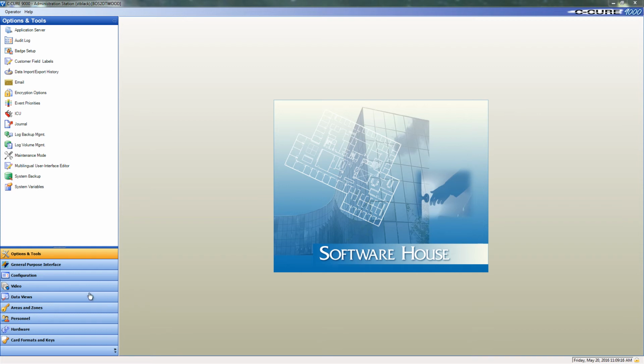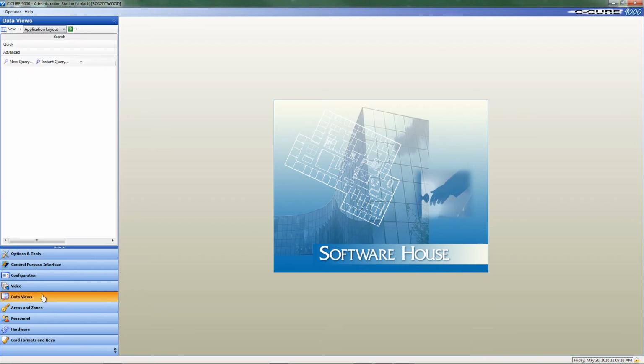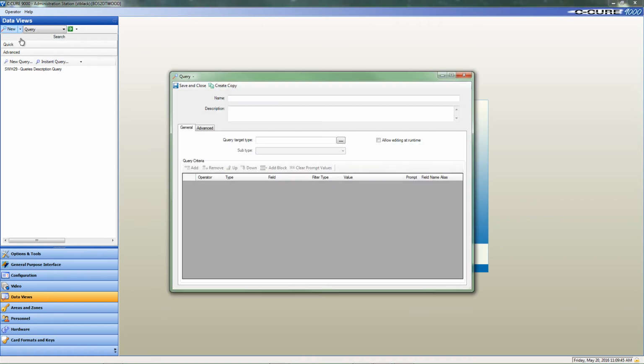First, we're going to select the Data Views tab in the navigation pane. Then select Query from the Data Views drop-down menu at the top of the Secure interface. Then select the New button to open a new query. The first thing we'll do is name the query.